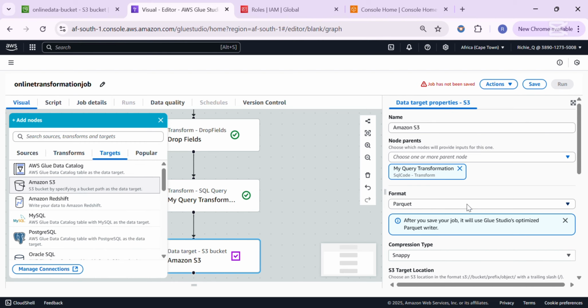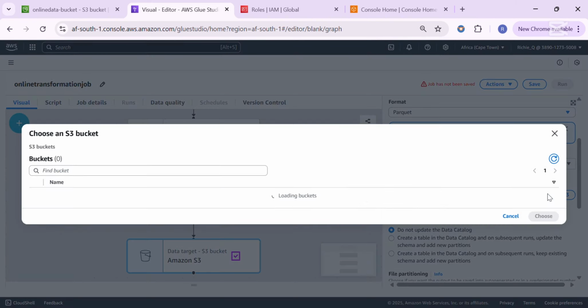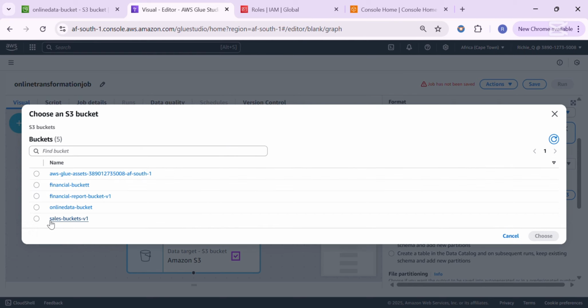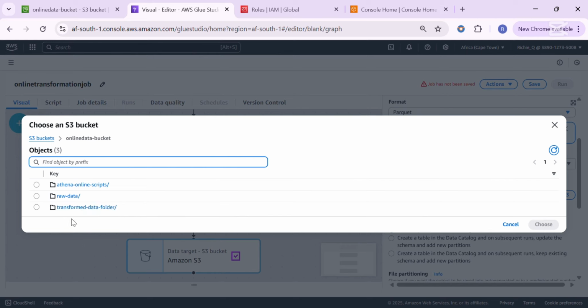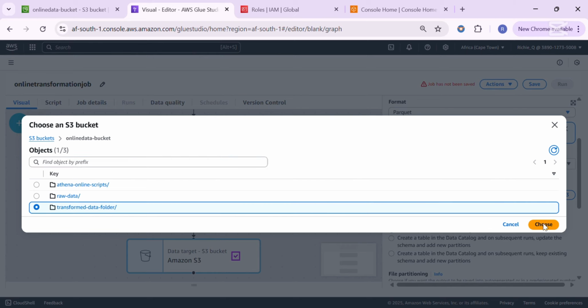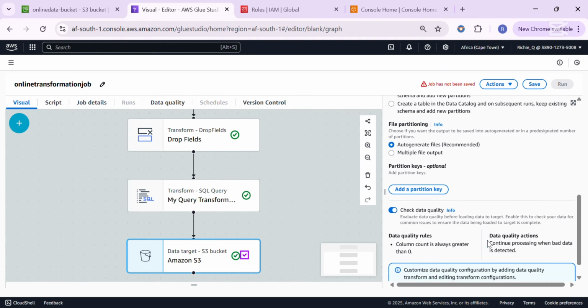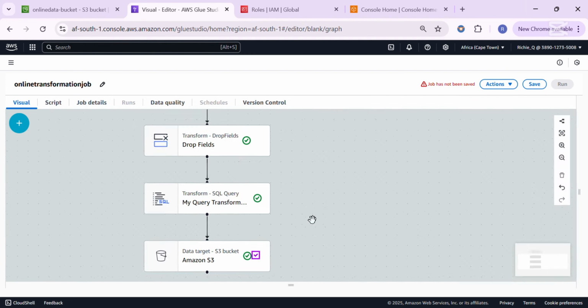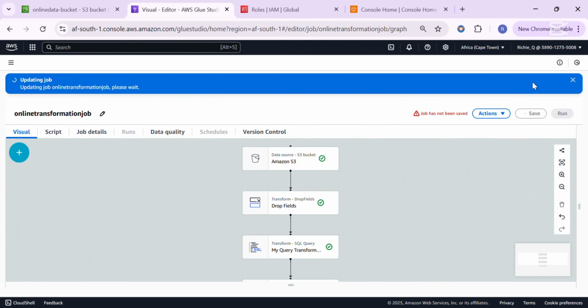efficiency. Right. So I'm just going to select the target destination as online data bucket, and then I'll select the transform data folder as our destination. Right, and we're good to go. So what I'm going to do now is save this job. Hopefully it saves. And the next step would be to run this job.